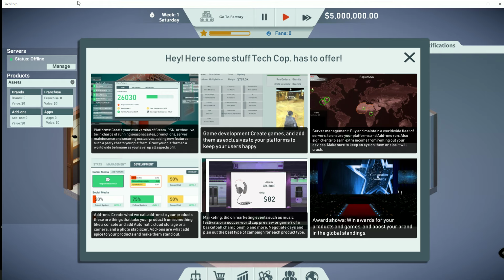And then you have, kind of going in order here, game development, which is create games and add them as exclusives to your platforms to keep your users happy. I have not tried out game development yet, because it told me that I have to buy a game studio, but there's no option to buy a game studio.